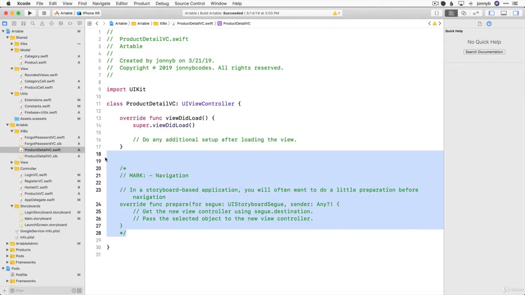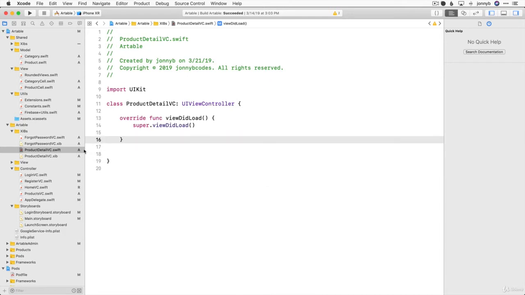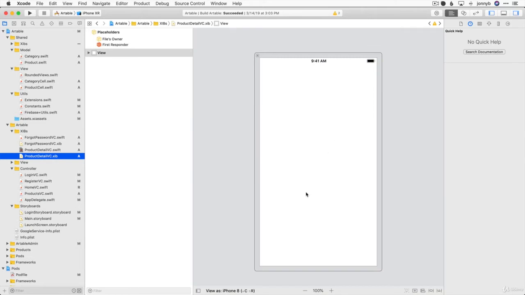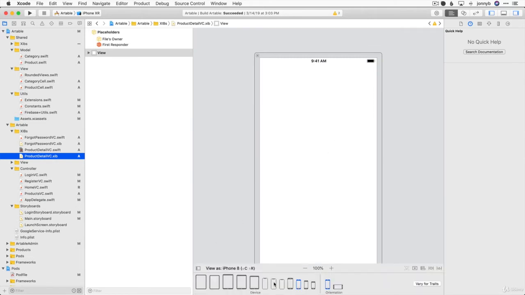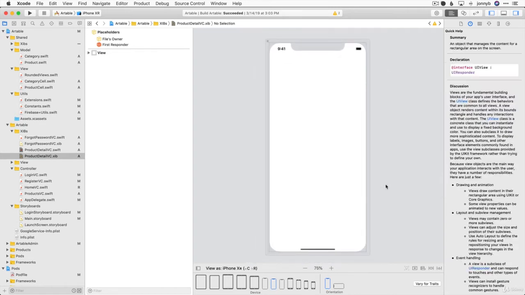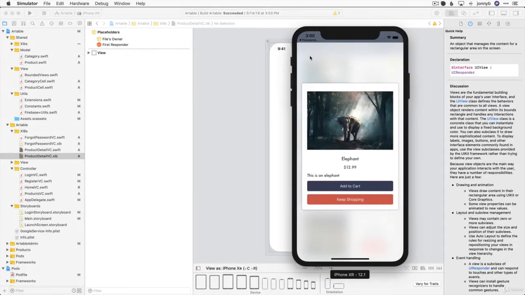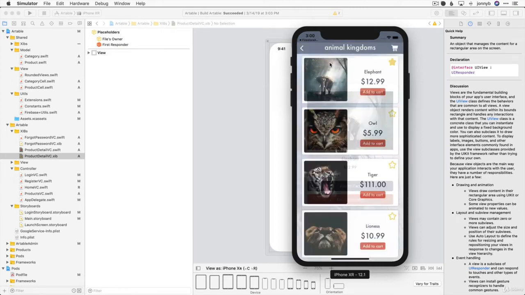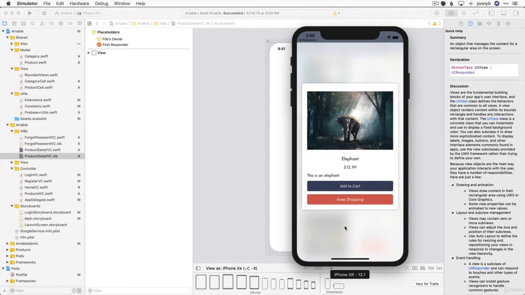And here we have our view controller file. Just going to delete these comments and open up the product detail vc.zib file here. And I'm going to change the view to that of an iPhone XR. And let's get to work. Let's check out our simulator again to see what we're doing. We're going to have a view here in the middle that contains an image, label, and then two buttons. And then we have this blur background, okay? And then when we click off of it, we can see that it closes, all right?